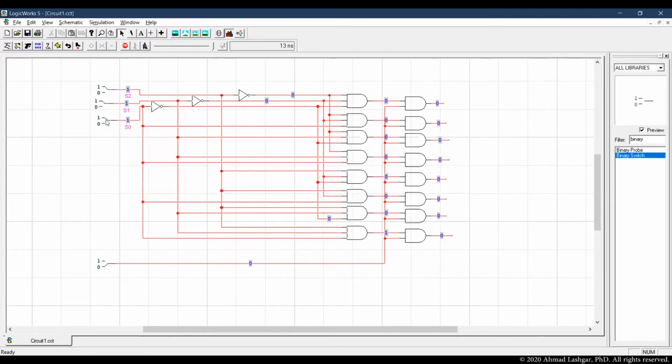Okay, so that is confirmed. As we can see, no value of S2, S1, and S0 can flip the output as long as enable is 0. Let's set enable to 1 and then verify the functionality of decoder.